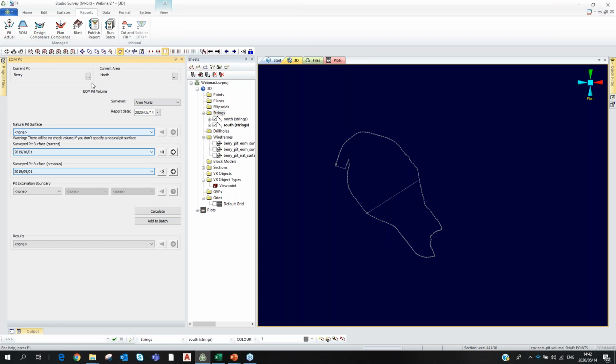So again, we start. In this case, since we've got the north area, under the north area, we might have a number of boundary strings, but there's only going to be the boundary string that was defined. And then you've got the surveyor that went out and or the one that's currently running the calculation. So that could be either of those people, either Aaron, myself, or Haja. And then the report date.